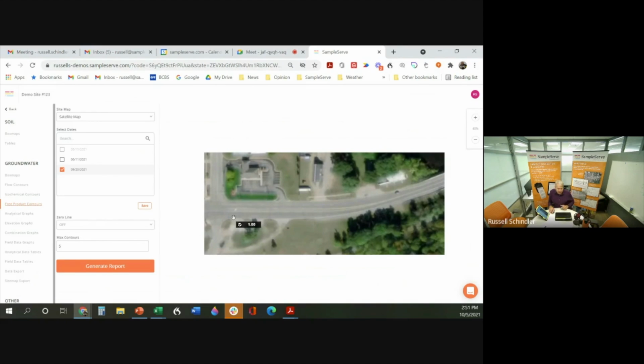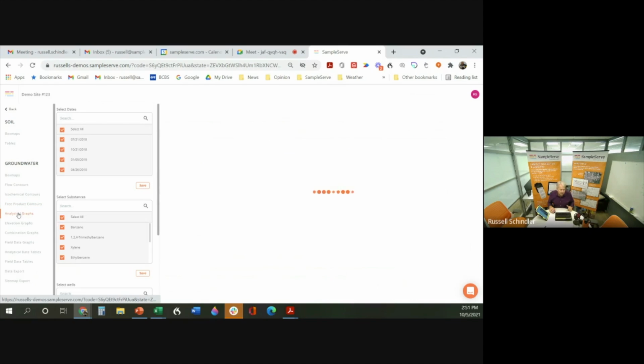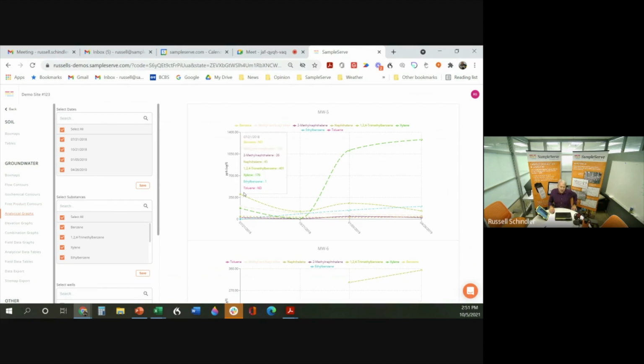It's going to be similar to ice chemical contours, only it's going to do thickness. And then analytical graphs, we can graph all kinds of data. So this is just a preview of the data. You can hover over the particular date, and it'll show you the actual values.